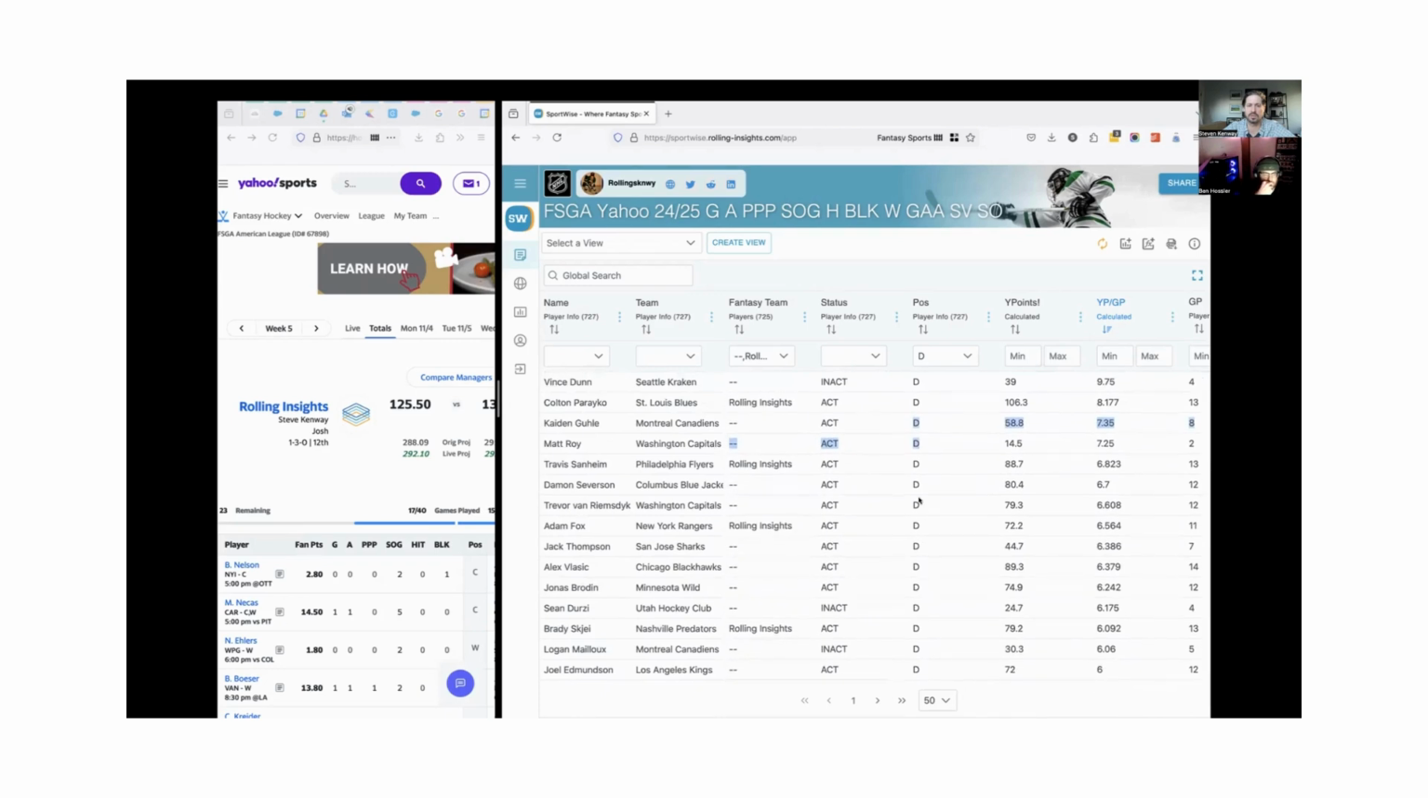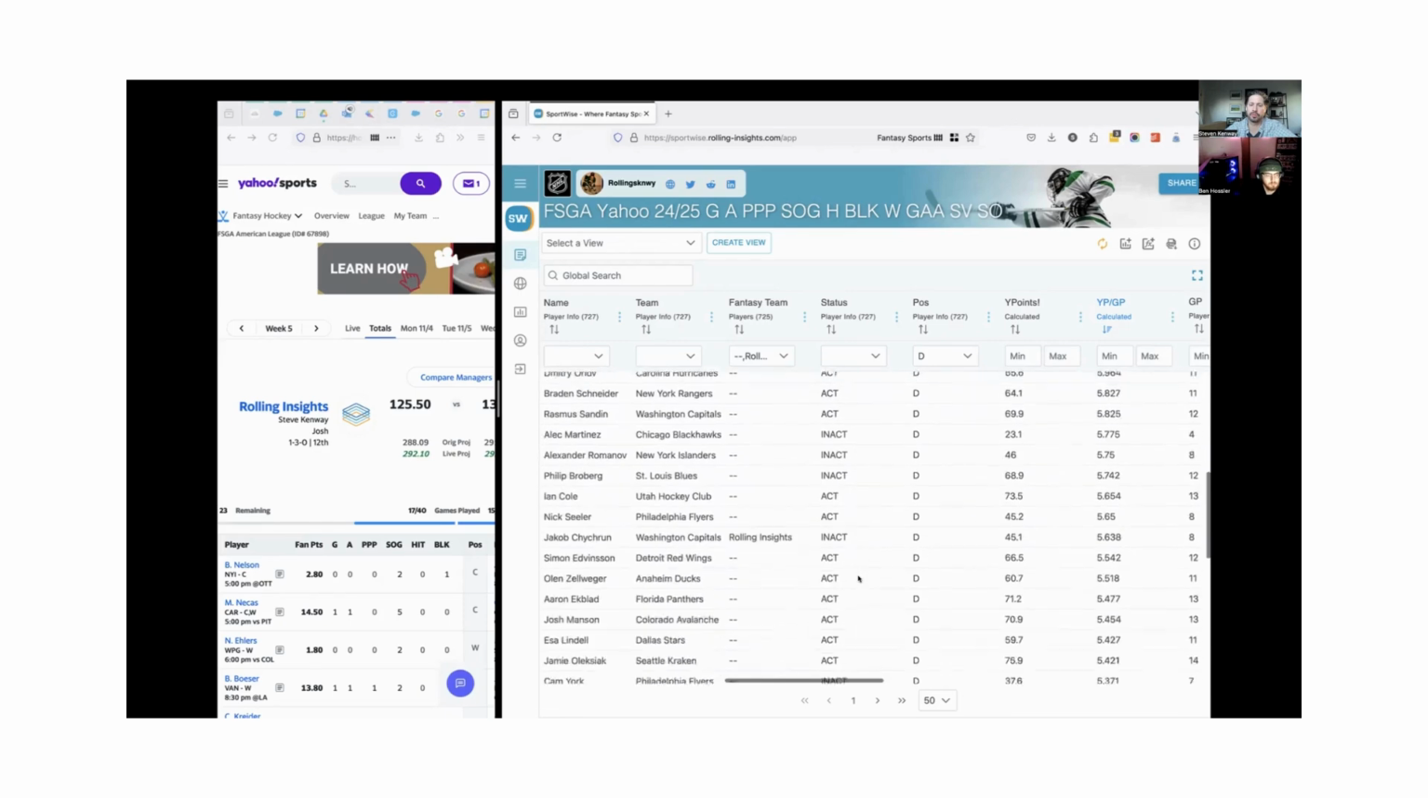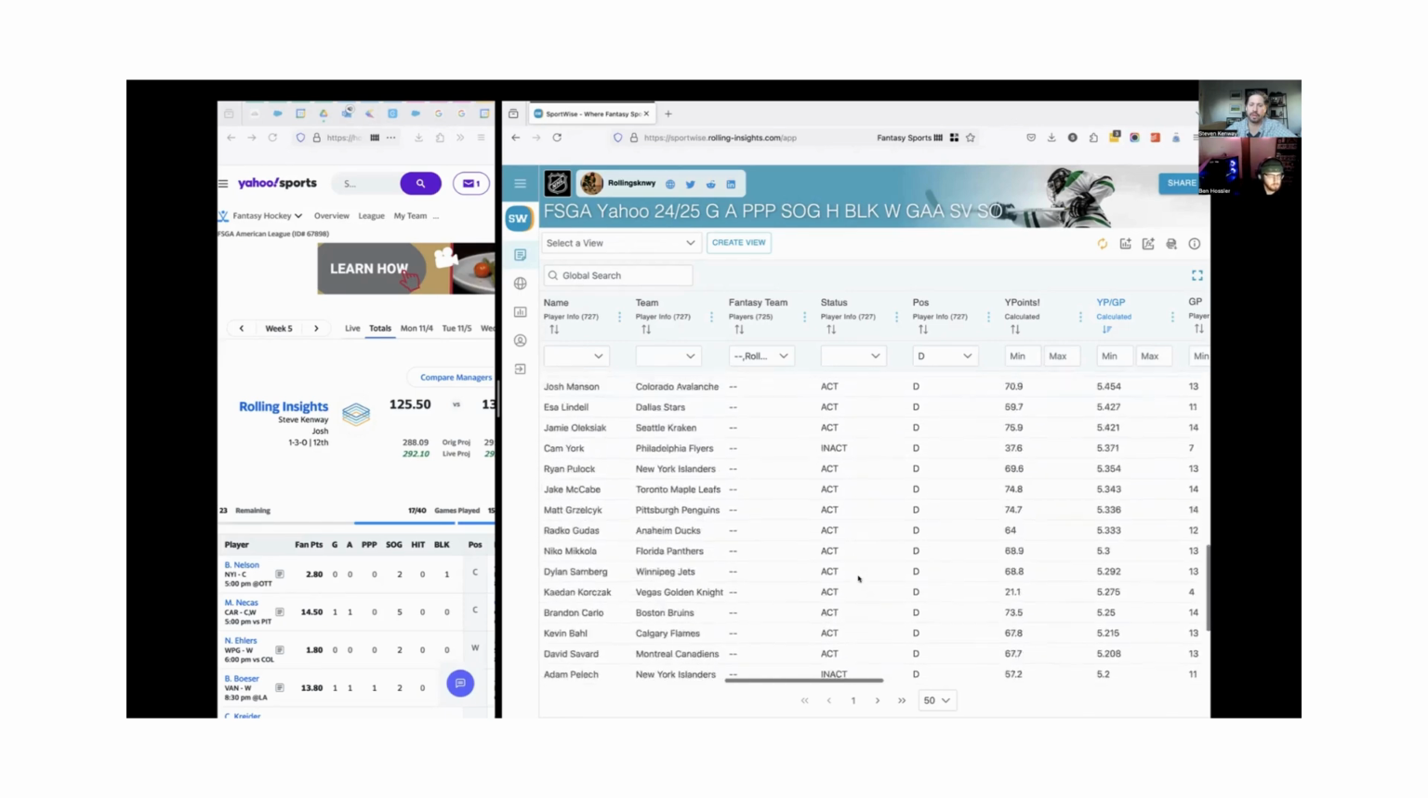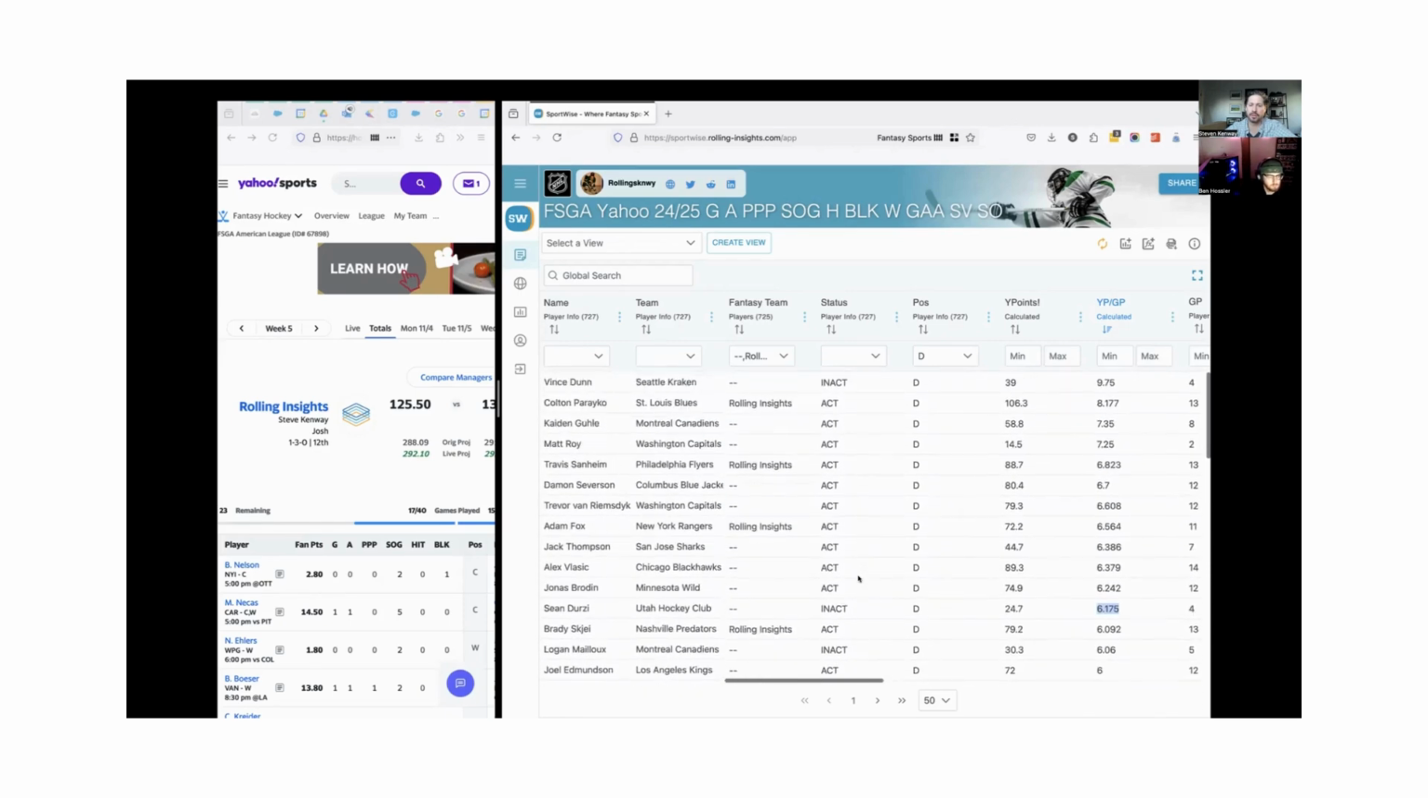Although it is a little bit of slim pickings, Sean Durzi might be a good guy to pick up when he gets back, because he's probably actually worth more than his 6 points per game. But we would probably want to go pick up Cayden Gooley. He's young. He's probably an improvement on Chychrun.